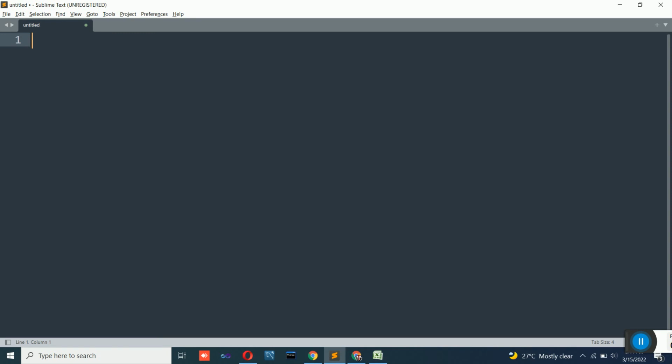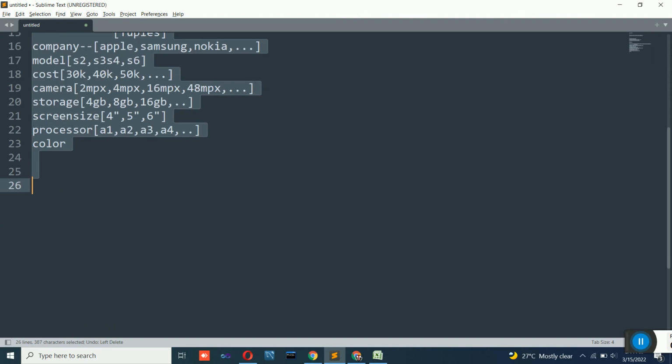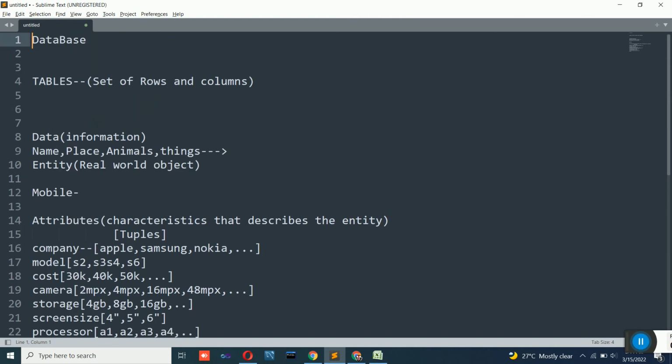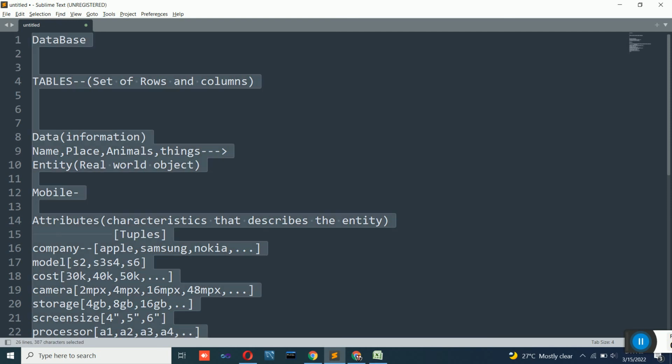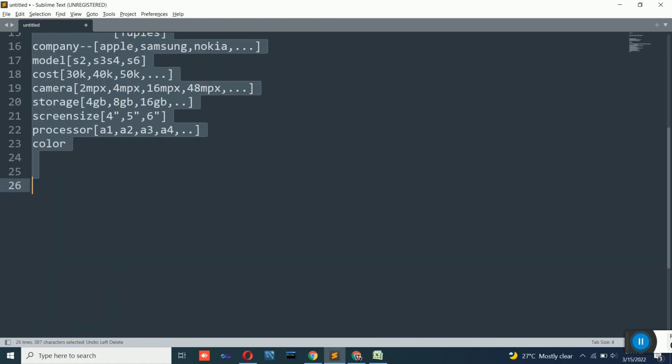For that, very simply, everything I have explained until now is theoretical. To implement it practically, we have to have a language which will support all these kinds of features. That is, we should have a language which helps us to create a database, helps us to create tables, and helps us to create columns inside them, all these things physically in our system. How do we do it? Very simple.